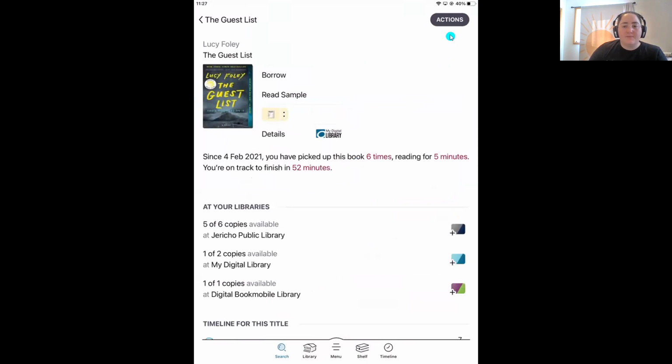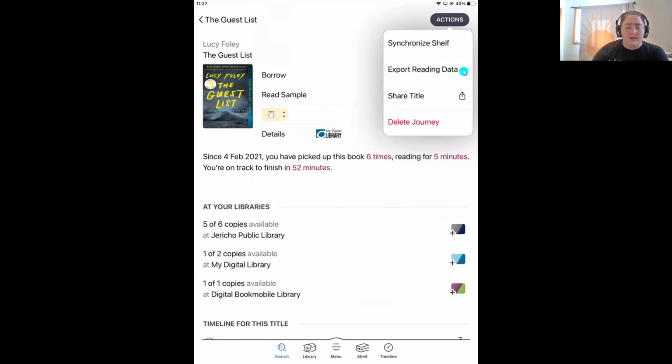Now, up at the top, you'll notice that actions button, and it should look familiar because we talked about it in tags. If we tap on actions, we can export our reading data. So instead of exporting our tags for printing or emailing, we could export our notes and highlights out of the app using the same steps that I showed you in tip number 3.